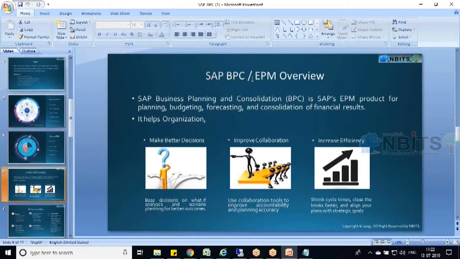That is why this has very good demand these days in the market. So many organizations are still using offline templates, and they are realizing the necessity of EPM software. Once they start using EPM software, how it is changing before BPC, after BPC, how the revenues are.